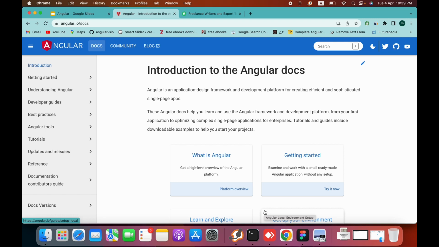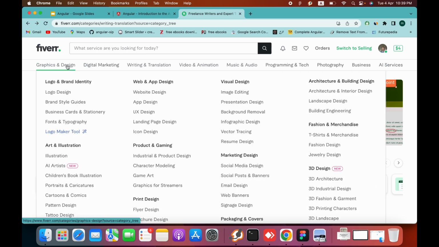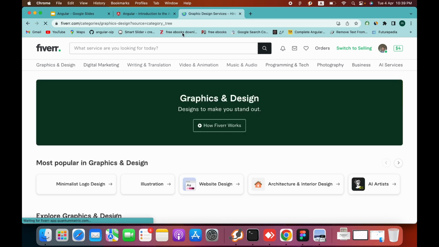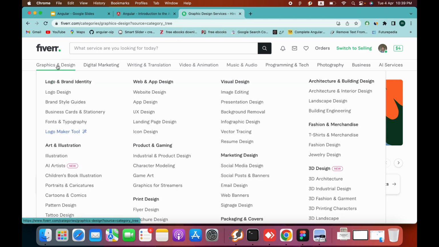Single page applications are those applications that don't require the reload of the entire website if we want to go to any of its pages. So for example, if we go to this website and if we want to go to the graphics and designs page, you will notice that there is a refresh on the website only for the page of graphics and design, which affects the performance of our website.